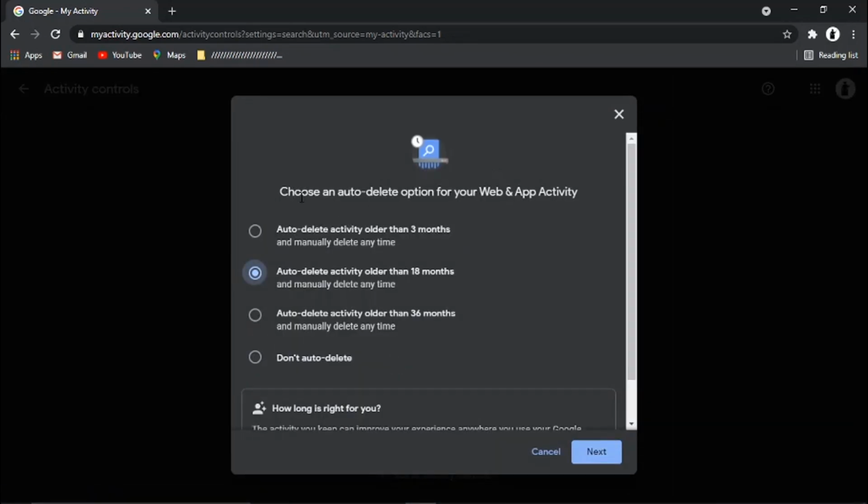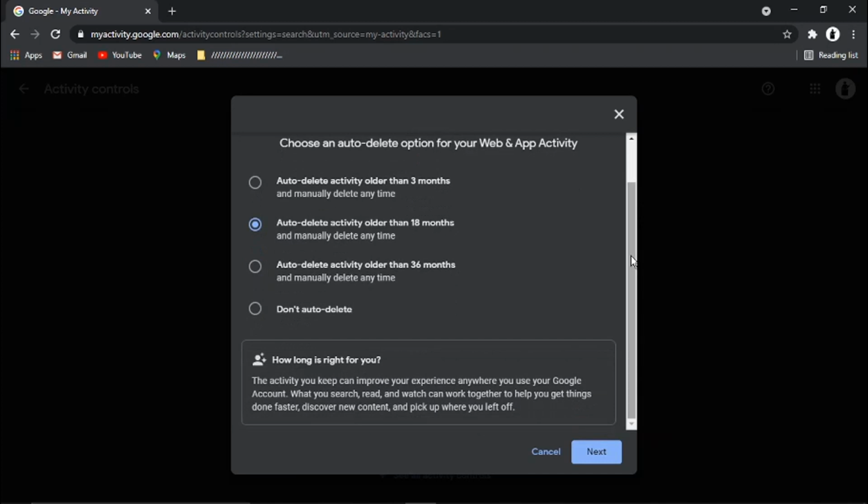And from here, you've got a few options. So you can set it to auto delete activity older than 3 months, the same again but for 18 months, or the same again for 36 months. Or you can click this one to turn off auto delete. Once you've chosen the option that you want, all you need to do is click next.